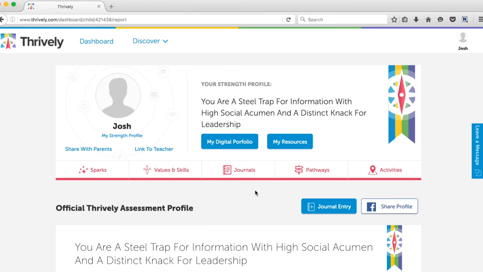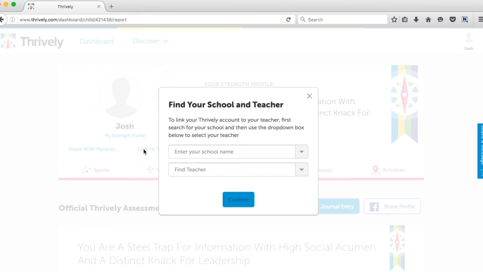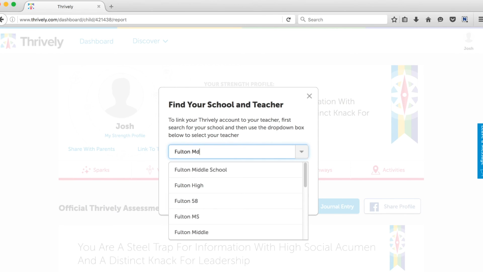In order to get into your teacher's class, it's pretty simple. You need to come over here where it says link to teacher. That just means you're going to link your account to your teacher's Thrively account. So if you click on that button, it's pretty simple. It says find your school and teacher. So you're going to enter your school name, which will be Fulton Middle School.